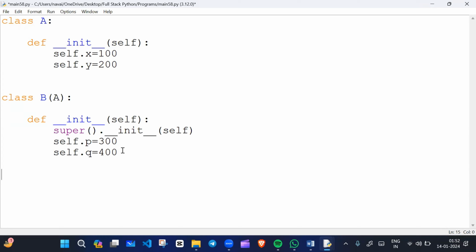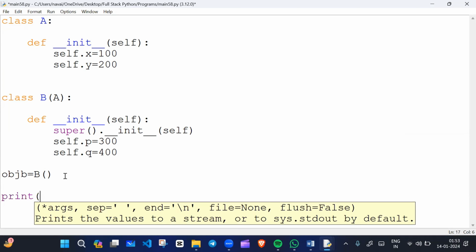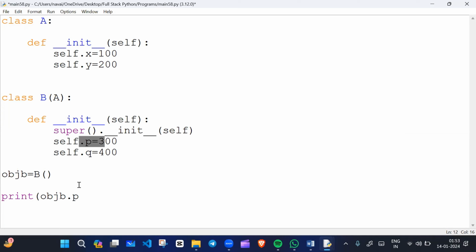Now I'll create the object of B class. Now I'll print the properties. Print objb.p, which property I'm going to print, this one, 300. After that, I will write objb.q, because I'm accessing this property with the object of B class, or the child class object.